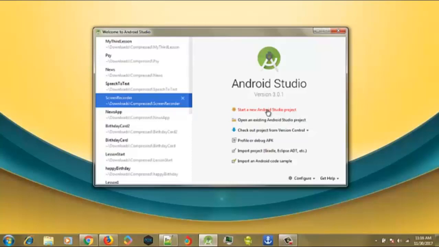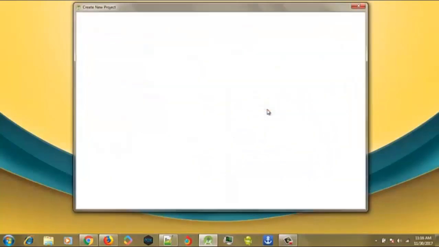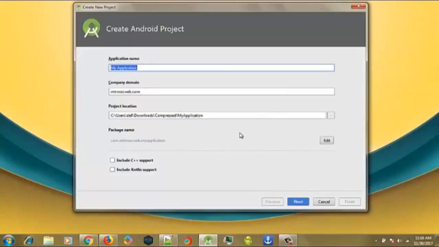Wait for it to load. Give it some minutes. It's actually taking time because of my recording application here. Okay, now it's opened up. Now you can notice it says application name. This should be your application name. Whatever you want to name your application should come in here. So I'm calling it MyFirst.